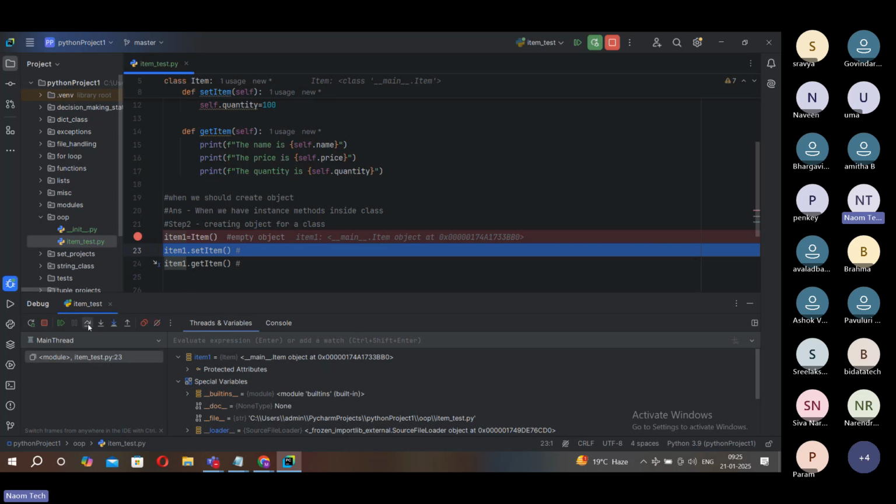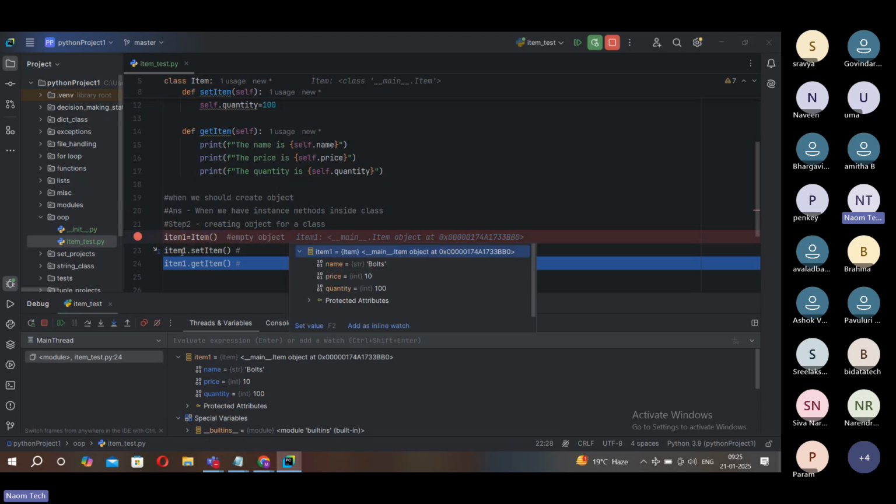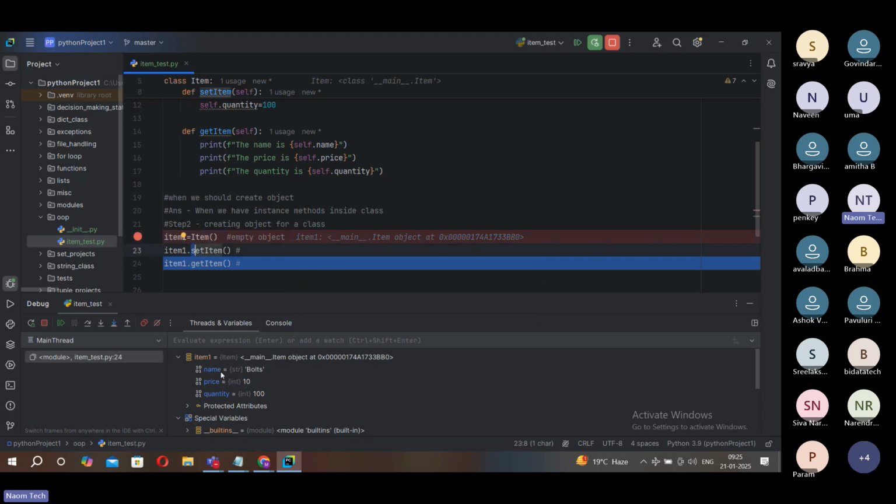Now go one step ahead. Now we call set item. When we call set item, immediately you can see this object is loaded with, is assigned with these instance variables here. Name, price, quantity, all this is added to this object. Can you see this here? This is important. So what is that? When this object is just created, an empty object is created. Once we call set item, you can see that variables are included or added to this object.